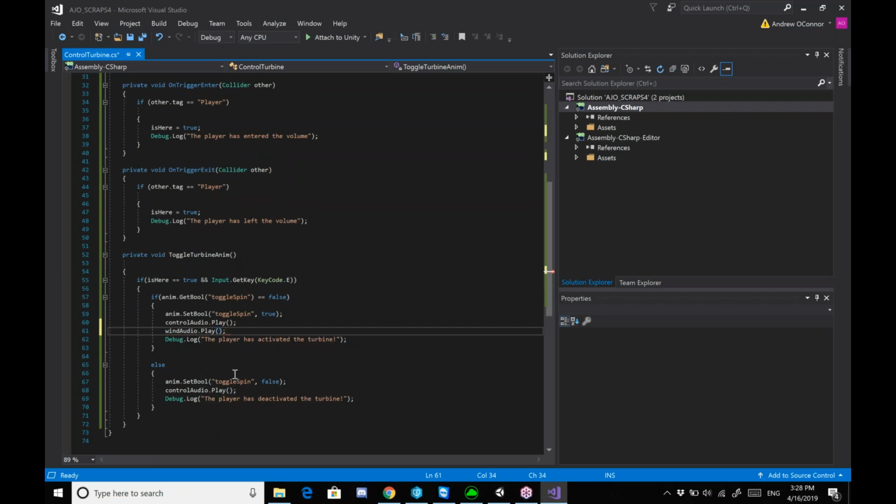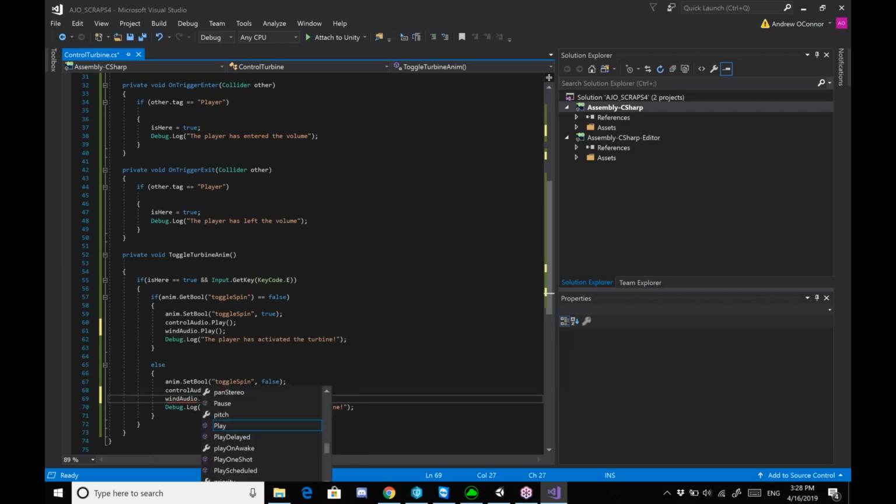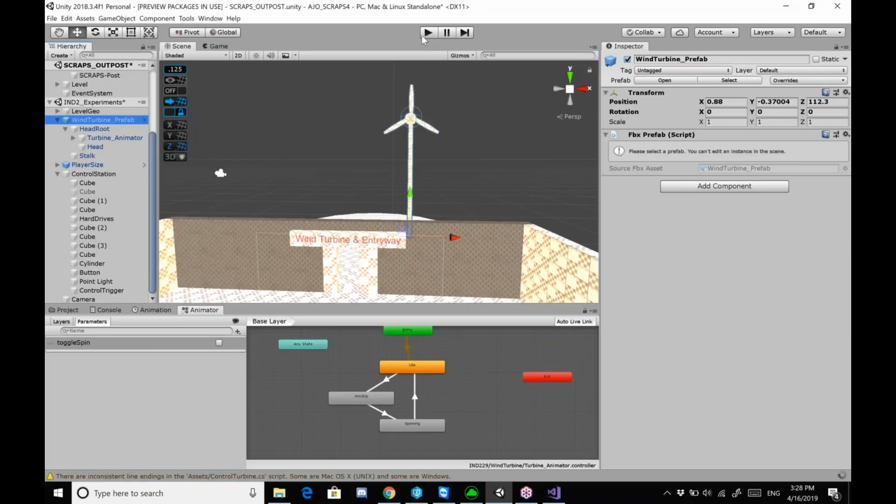And now we don't want to play it again when we turn it off. We want it to stop. So let's say wind audio dot stop. Alright, so now let's test it out. And then there'll be one more piece we're going to add for the third experiment.